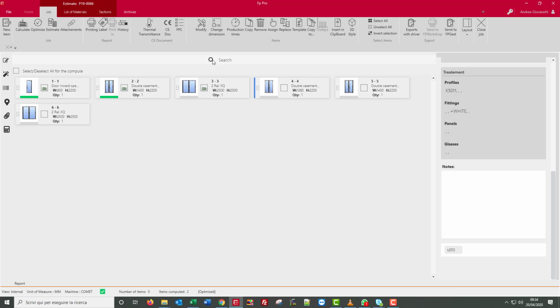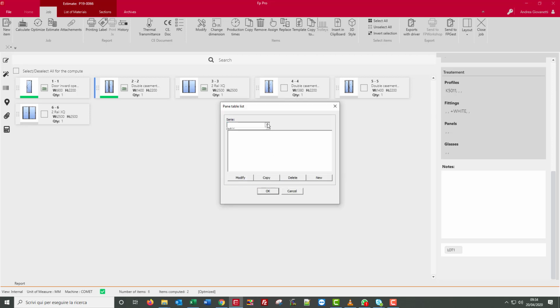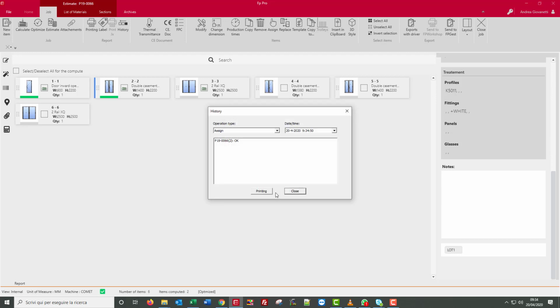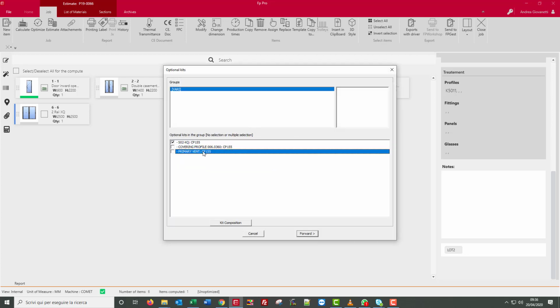To allow quick changes to items in a job in FP Pro 10, the assign function has been expanded. Now it is possible to change the paint table management, optional kits, and type of fixing on one or more items. In the same way, we can change, for example, an option on a kit.